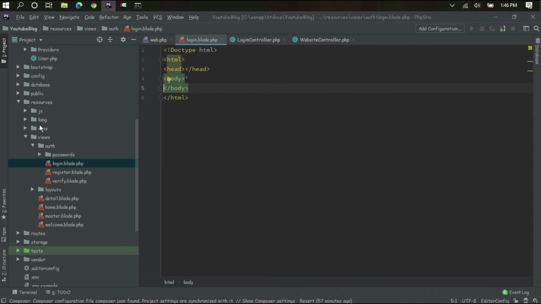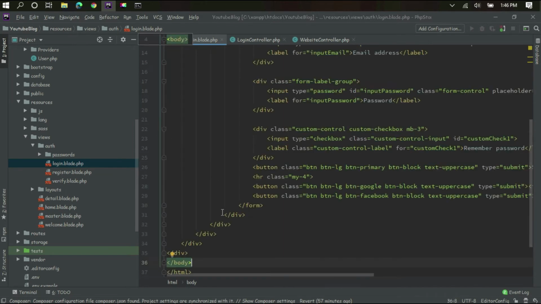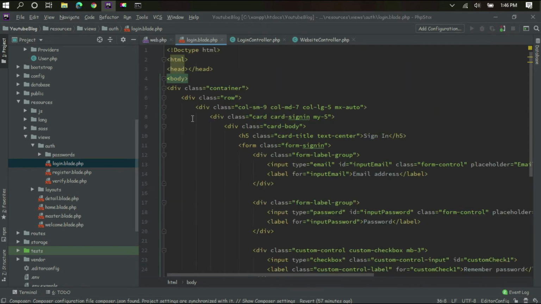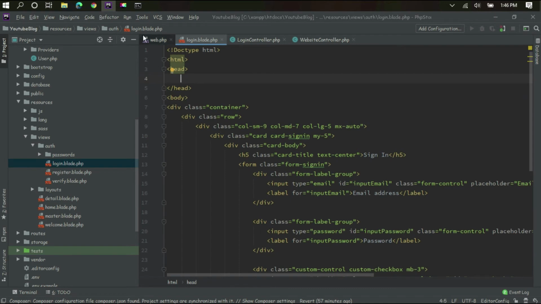Okay, so the body is not even needed. What we copied has a body. So, perfect. Now we are going to paste everything inside here. And inside our head, we can link our styling. Let's just have this, and like we did before, css slash bootstrap dot main dot css.